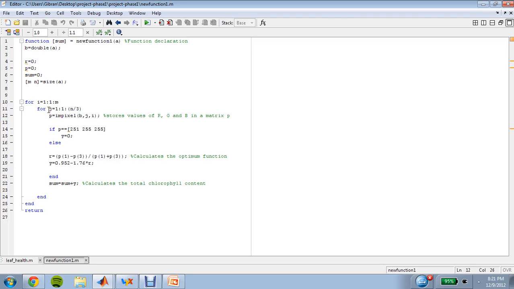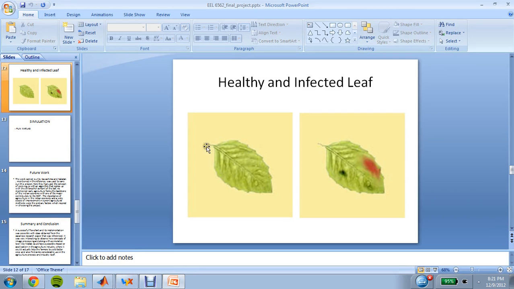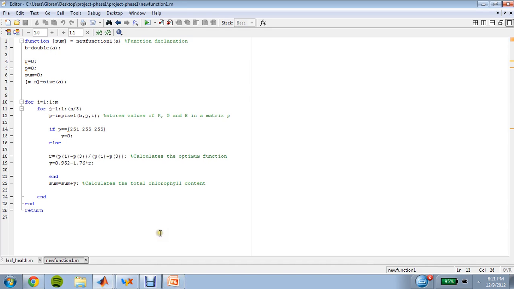Now when it's actually scanning the values, this particular function impixel basically extracts the RGB values and stores them in a matrix P. Now there is a particular condition. Remember the brown background of the leaf shown in this particular slide? This brown uniform background is a condition which has RGB values of its pixel as 251, 255, 255. So if the pixel values are brown, then the resultant chlorophyll content is 0, because we are not taking into consideration the chlorophyll content of the background.